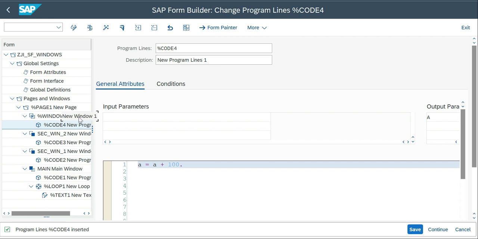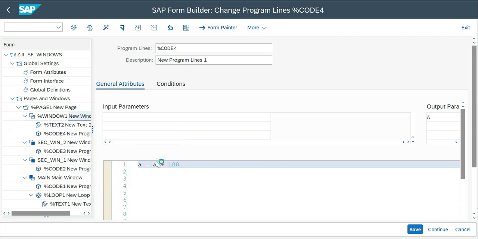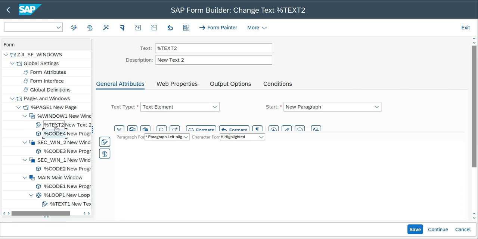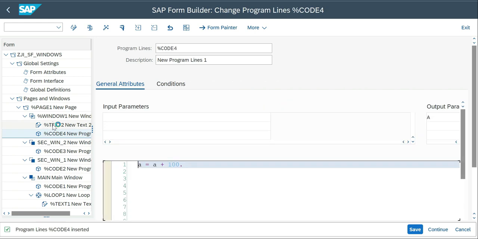And I need a text. So right click only in the final window. Create text. The text needs to come after the code. Otherwise, whatever code you are entering here, A plus 10, A plus 100, will be missing when you execute your SmartForm.